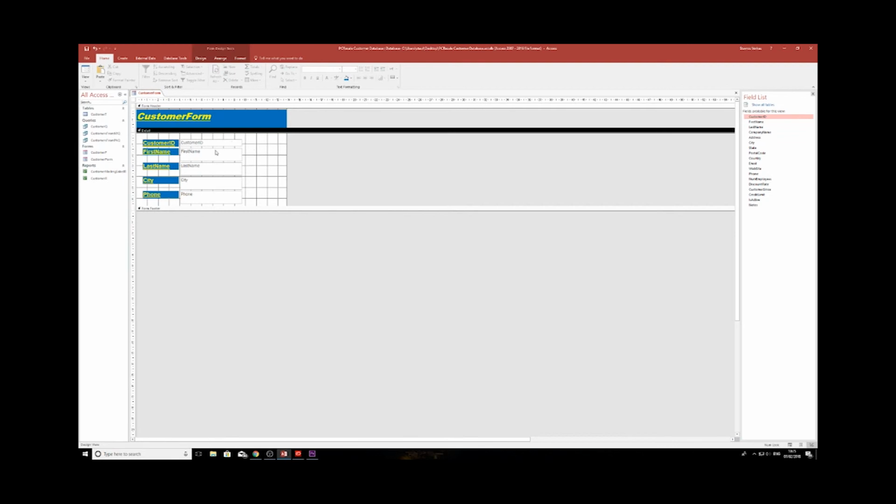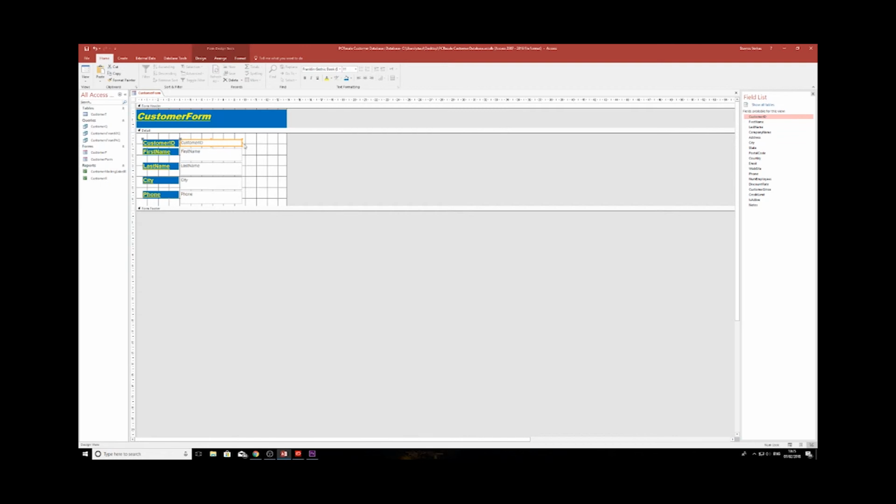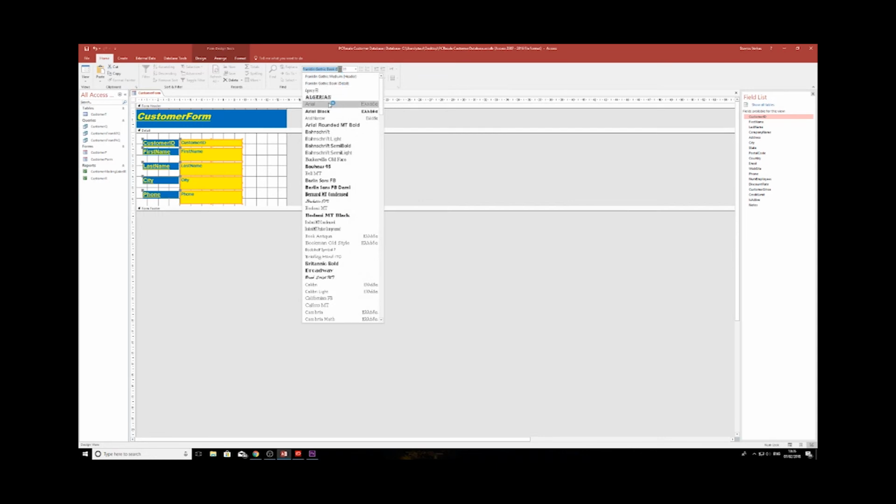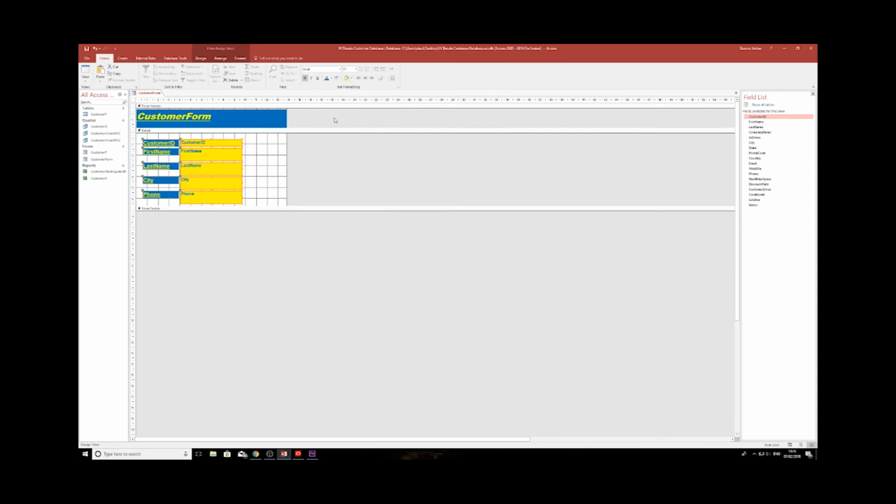Now I can do the same selection that I was doing with the control button. So make sure the orange border is around your text box. Hold control and click the rest. Or I can drag and create a selection like so. And again, I can apply the same type of changes to all of these text boxes at once. Like so.